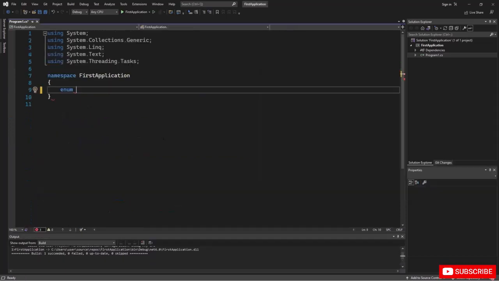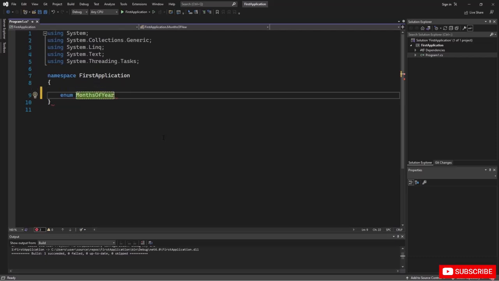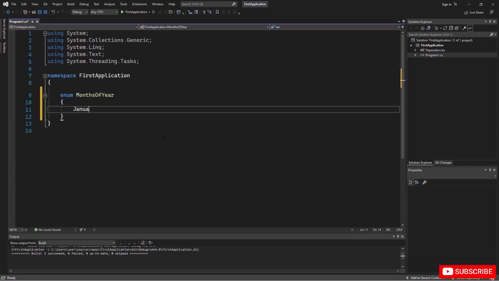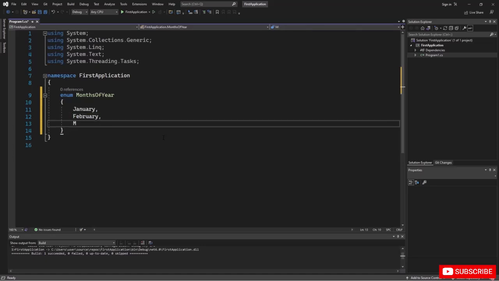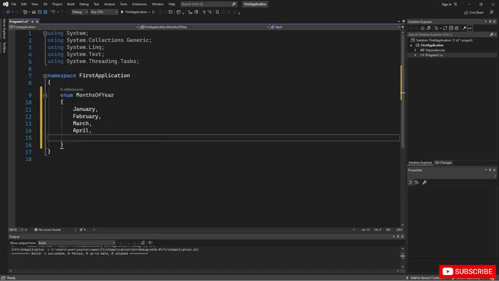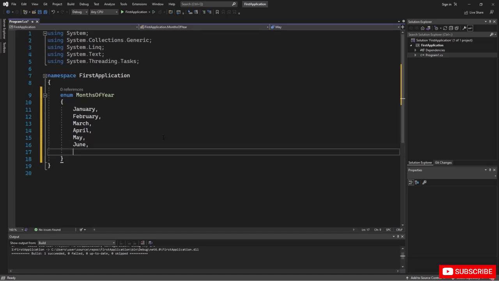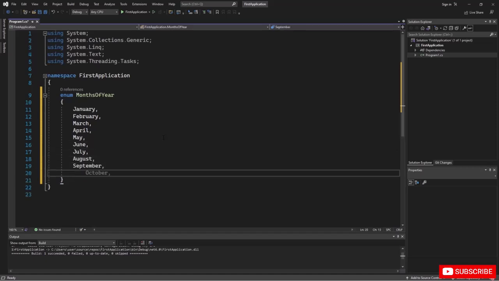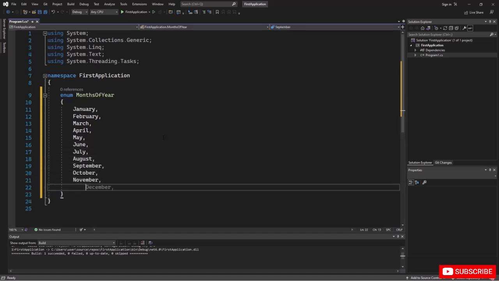Hello and welcome to this lesson about enums in the C# programming language. An enum is a special class that represents a group of unchangeable constants, and you can use the enum keyword in the C# programming language to create an enum, exactly as in this example here. Inside the first application namespace, we have created an enum and it is called the month of year, and you can see all the months inside this enum.